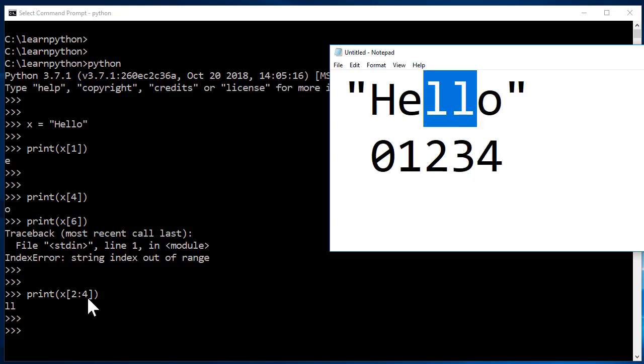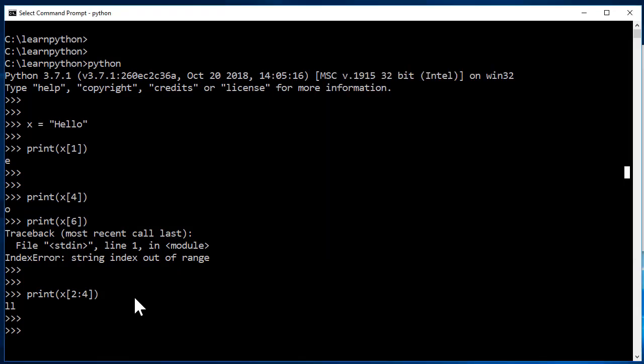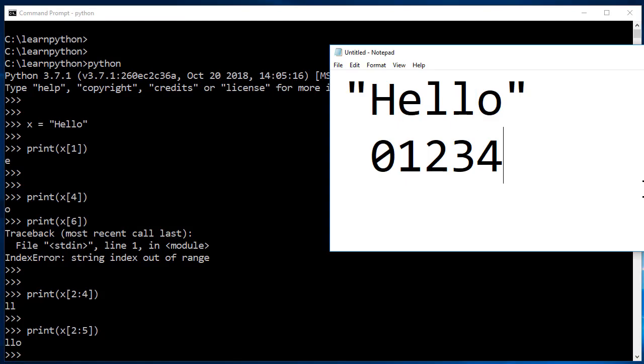Just to repeat one more time, when you specify an end position, we are saying go up to this position, but this position is not included in the result. So if I really need O, I would have to go one extra position, 5. We are saying start from 2, go all the way to 5. There is no 5 in this case, but as we said, the 5 is not included. So Python will go from 2 to 4.